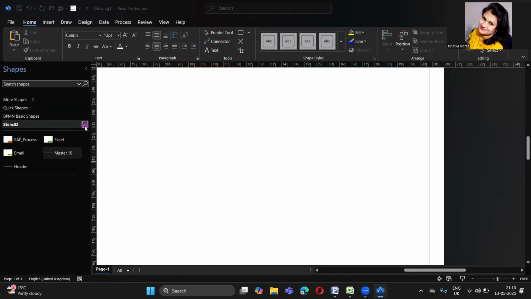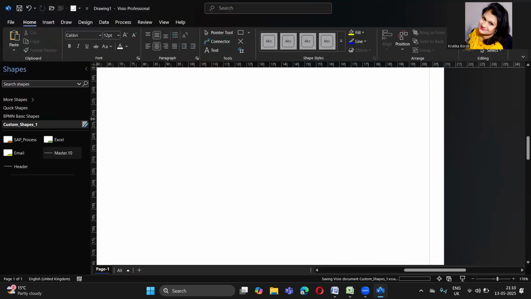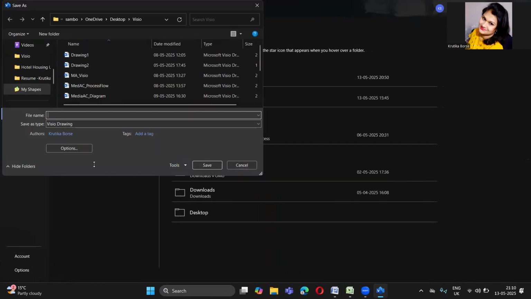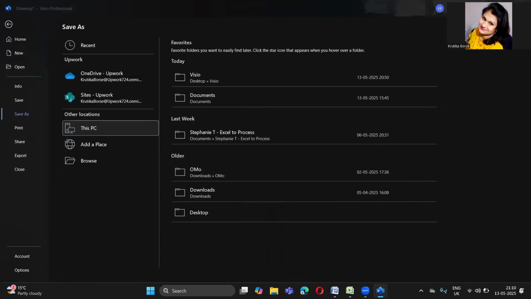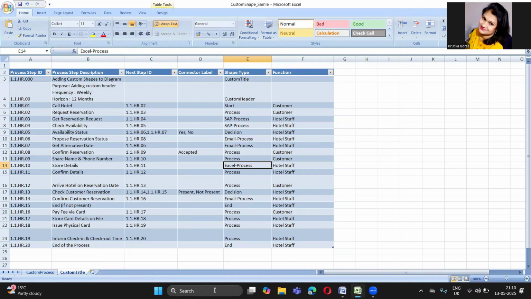And we can save this stencil and rename it to custom shapes_1. Let's save this drawing to my video custom shapes_1. Save. So now we have created our shapes successfully.